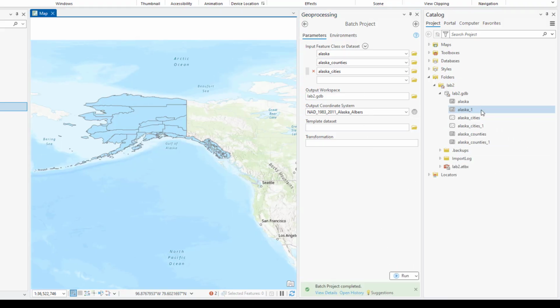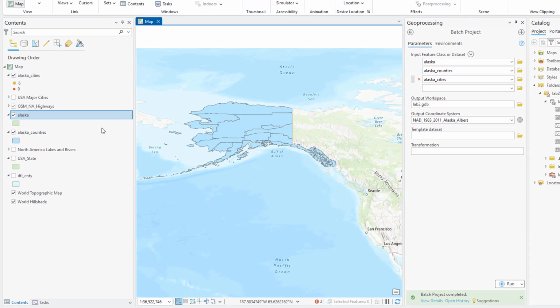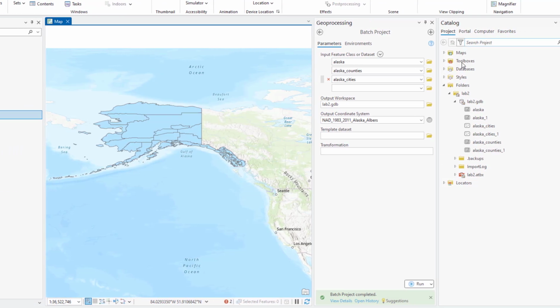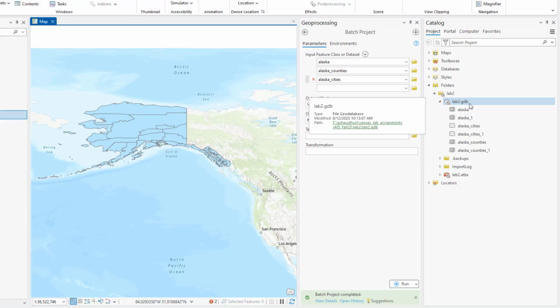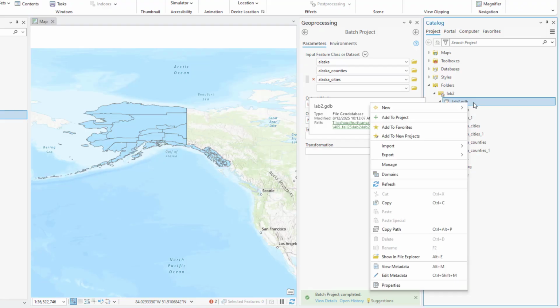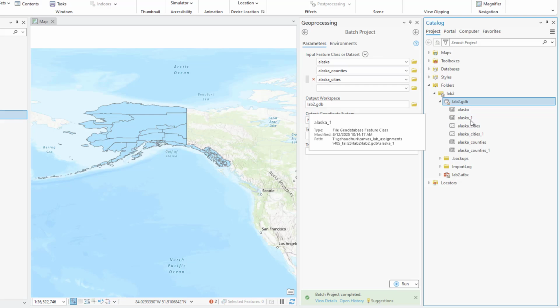Okay, so now you see that instead of _project that I initially guessed, it's going to be called _1, _1, _1, which is not really convenient. Also you notice that it's not added in the contents pane; rather, since my catalog window was open, it was automatically added in the .gdb. Sometimes there is a lag of this GDB getting refreshed. So if you do not see it right away, click on the GDB and click refresh.